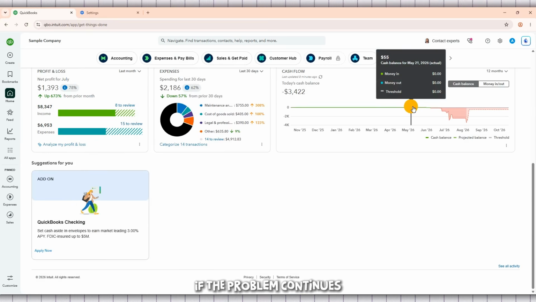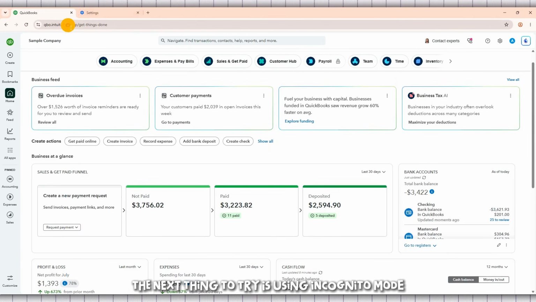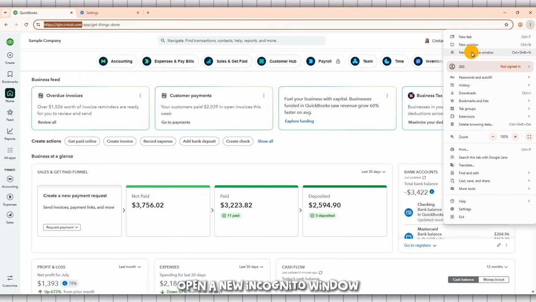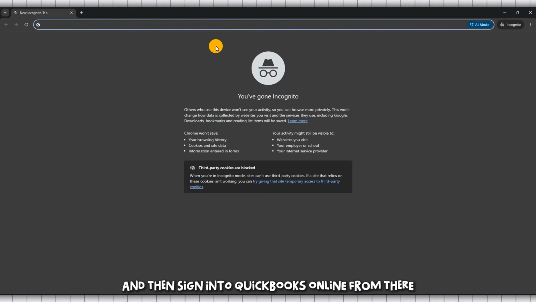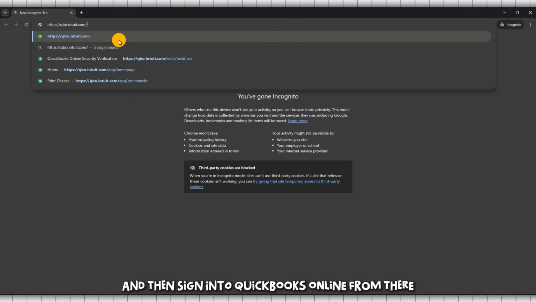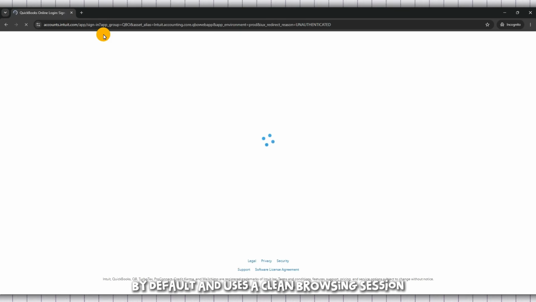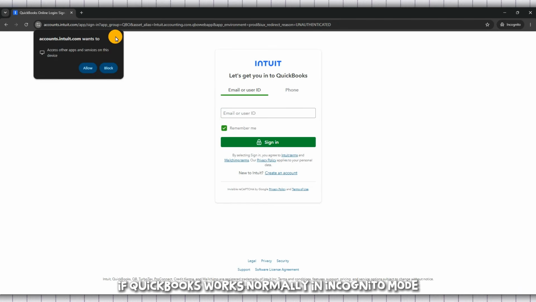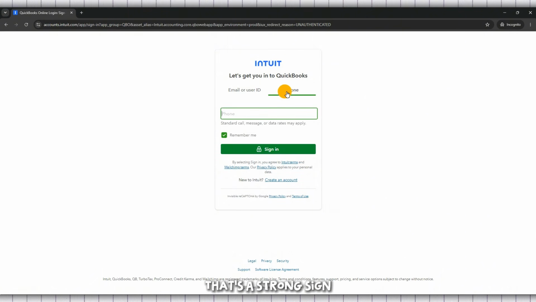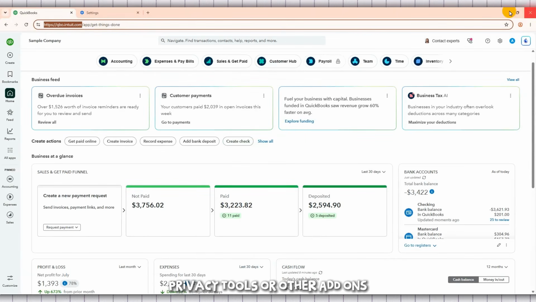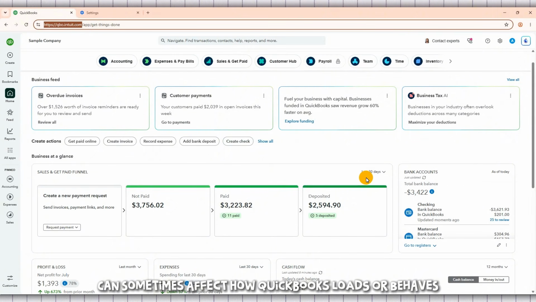If the problem continues, the next thing to try is using incognito mode, sometimes called private browsing, depending on your browser. Open a new incognito window, and then sign into QuickBooks Online. This is a helpful test because incognito mode usually disables most browser extensions by default and uses a clean browsing session. If QuickBooks works normally in incognito mode, that's a strong sign that a browser extension may be interfering with the site. For example, ad blockers, privacy tools, or other add-ons can sometimes affect how QuickBooks loads or behaves.